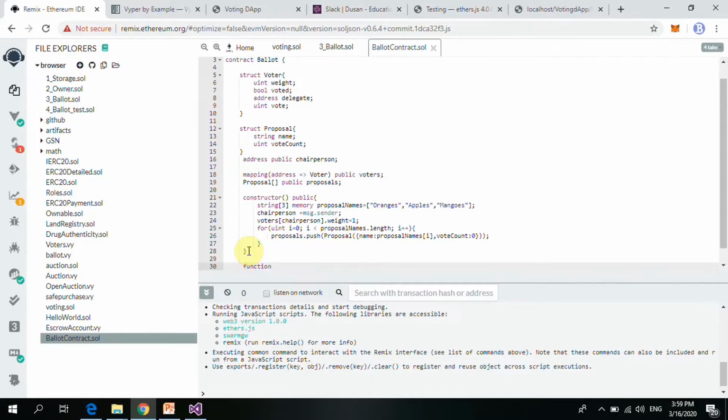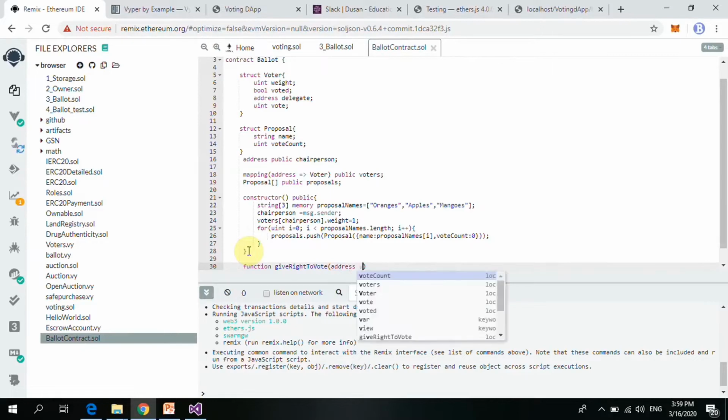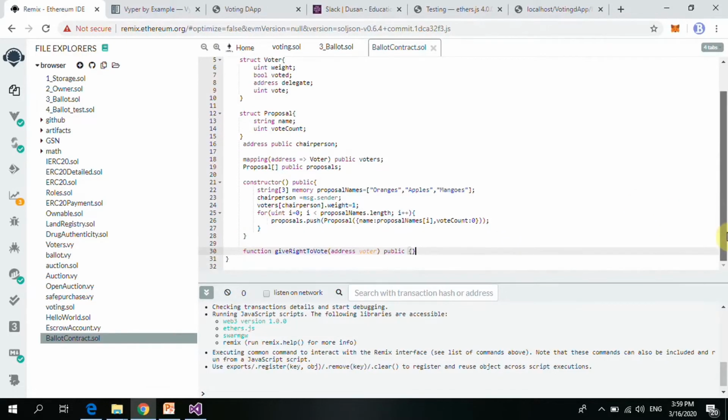So it's a function give right to vote. Just use this capital V, and then I can use this small t. Okay, no, let's use capital T. So give right to vote, right? And then of course we're going to pass in the address as the parameter. So address voter. So we're going to have a list of addresses that we're going to give them right to vote, so that they should be able to participate in this system. So let it not just be anybody can just come into the system and vote. So we give right to vote.